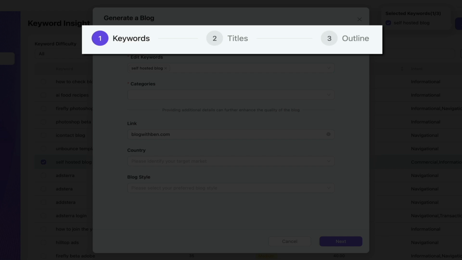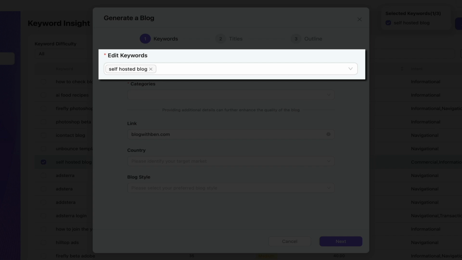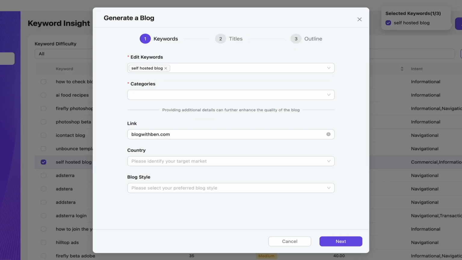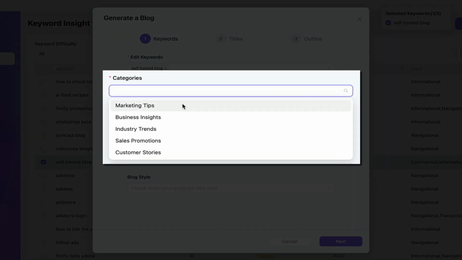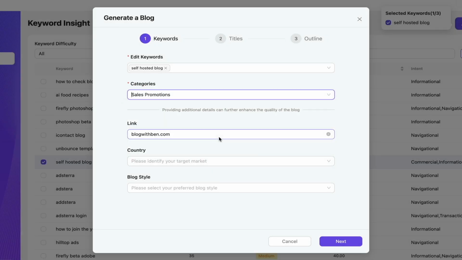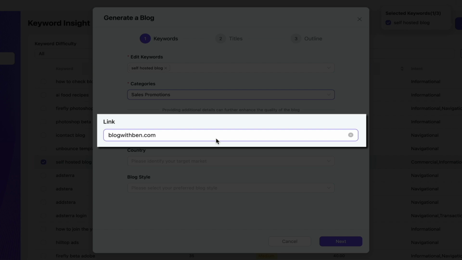Starting with the keyword. You can edit the keywords being used in that first field there, and I'll leave the keyword phrase as self-hosted blog, but then I will add a category by clicking that drop-down menu below it, and for this example we'll go with sales promotion. Next, you'll add the link. By default, it'll use the domain associated with your account.